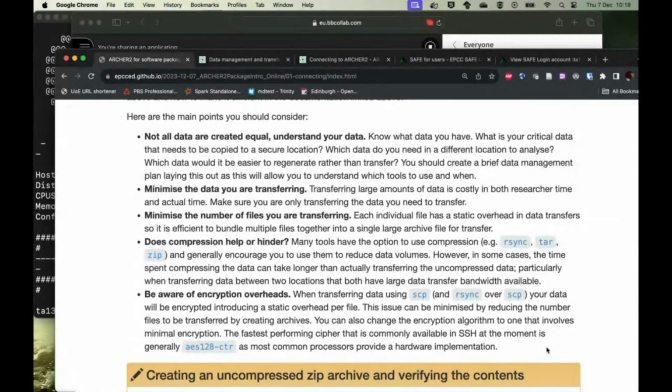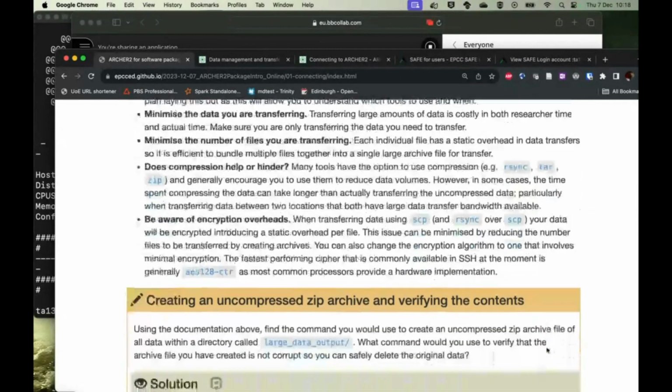You can change that by changing the encryption algorithm to one that involves minimal encryption, and actually use one that's built into the processor in hardware, which is usually the fastest. We've done some tests, and the fastest performing cipher that's commonly available in SSH or SCP or rsync at the moment is AES-128-CTR, because it's built into the processor. It's built into most modern processor hardware, which makes it very fast.